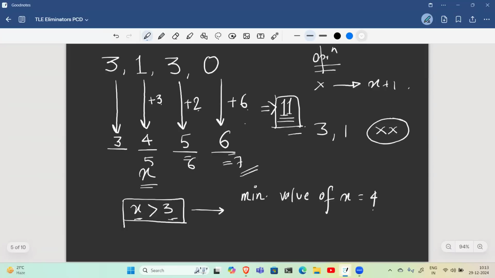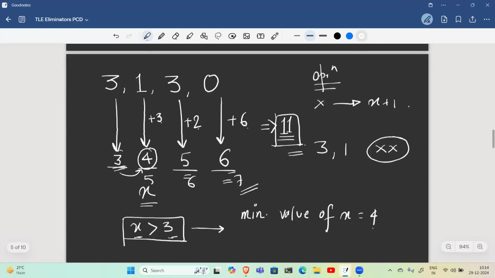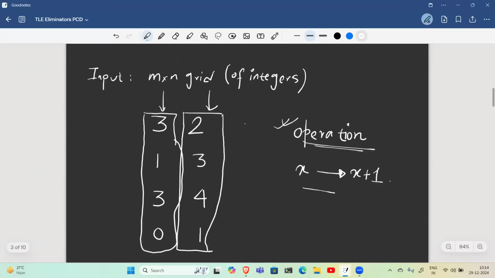That means the minimum number of operations is when you assign the next element to be just the previous element plus 1 at max, because increasing more than that would be completely unnecessary. So what did we find out? We find out that for this row, the answer is 11.